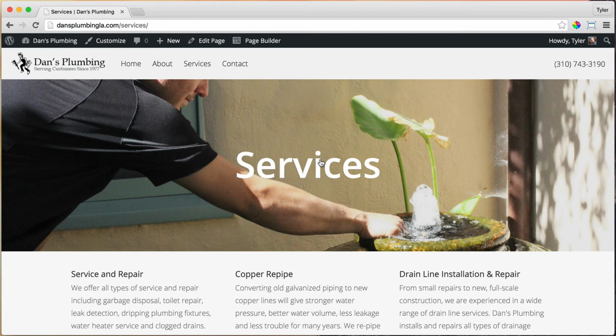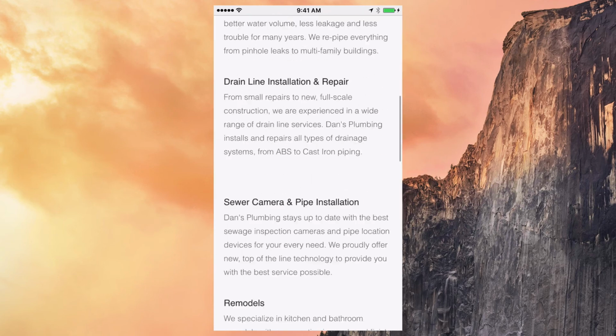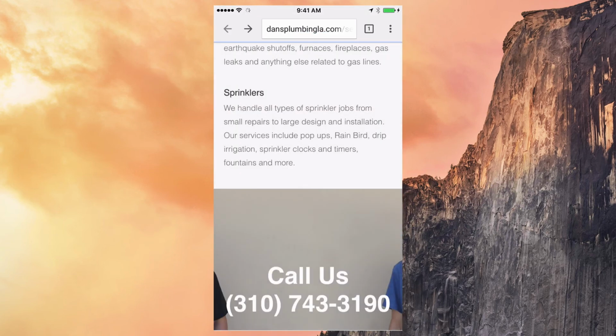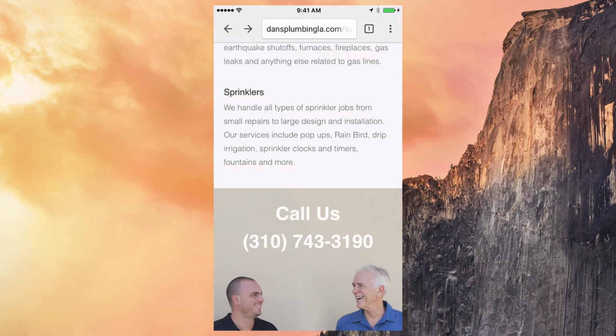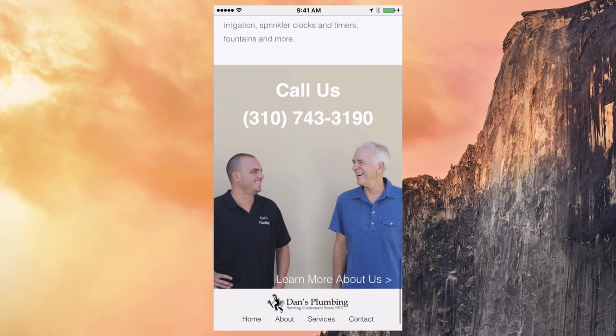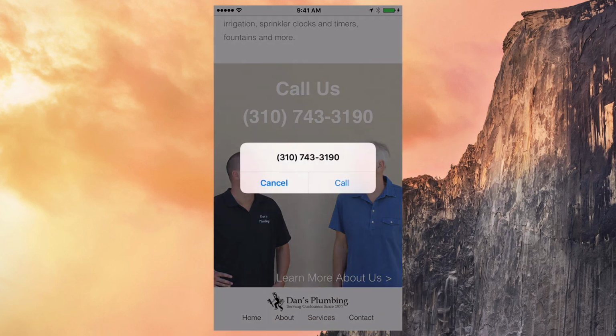Now we can pull up our phone. We can minimize this. And we can see that it's not working now, but if we click refresh, we can see that it is much better. So we go down and we see their faces, and we have the call us, and you can click on it and it will call.